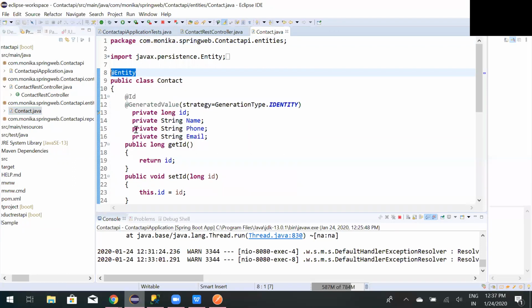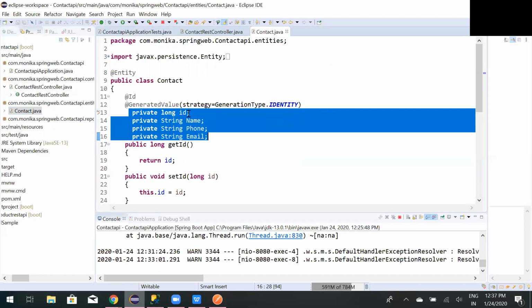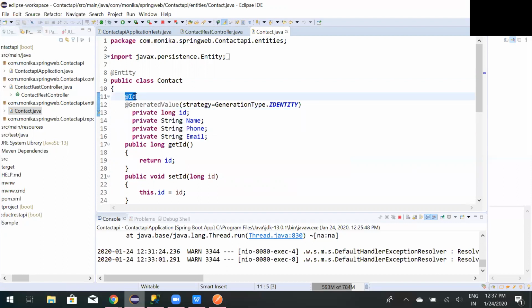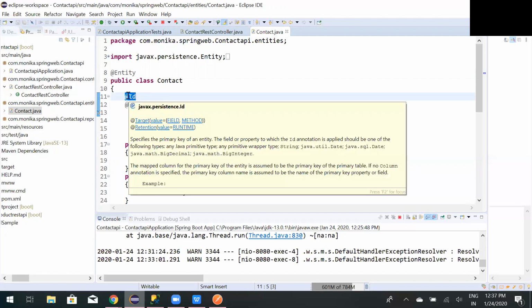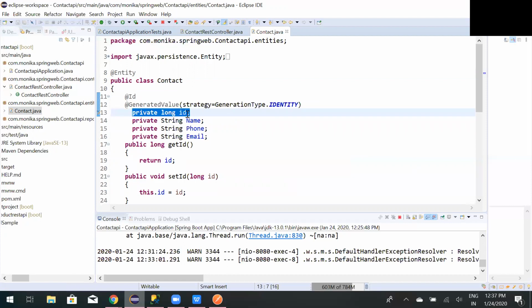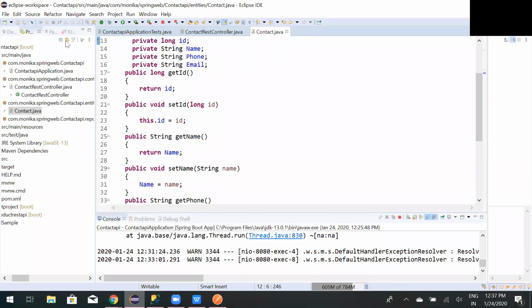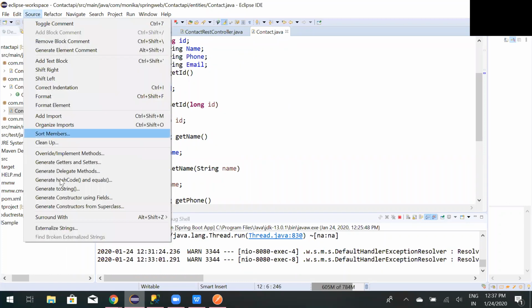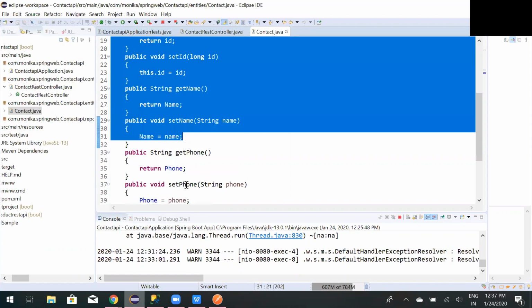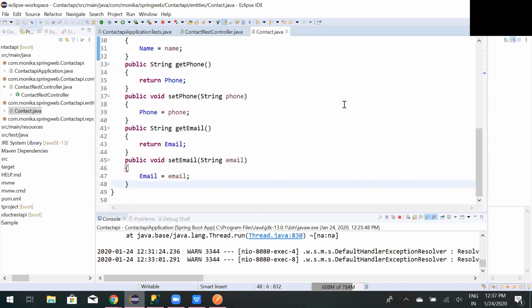Now just create 4 parameters called ID, name, phone and email, and mark these parameters with @Id and import it by hitting control 1. Now since ID is an auto generated column, you need to write an annotation called @GeneratedValue. Generate getter and setter methods for these parameters by clicking on source and clicking on generate getters and setters. This will create the getter and setter methods for these parameters.